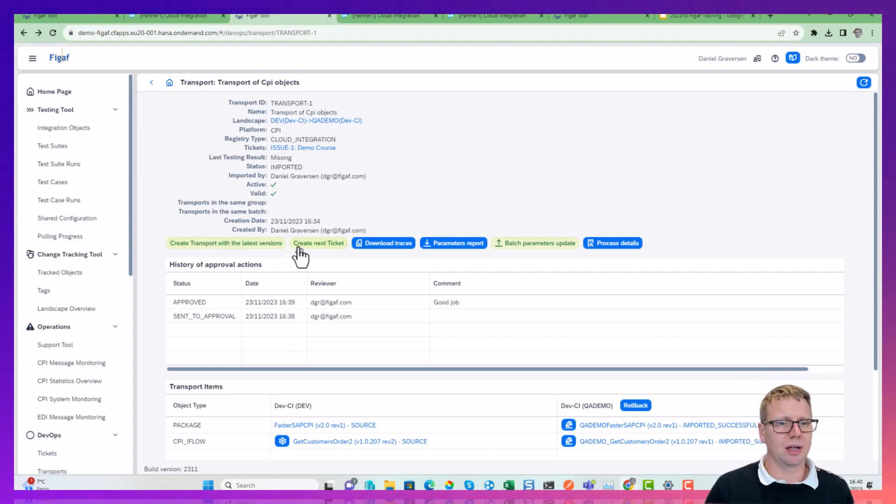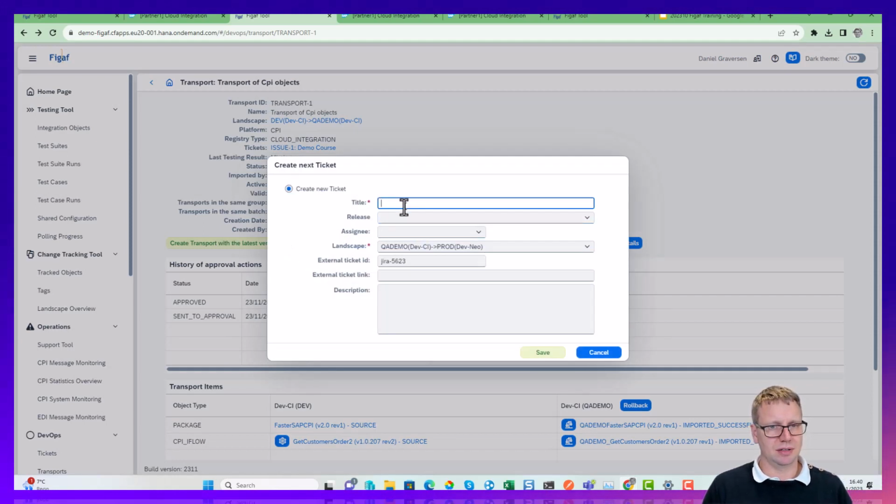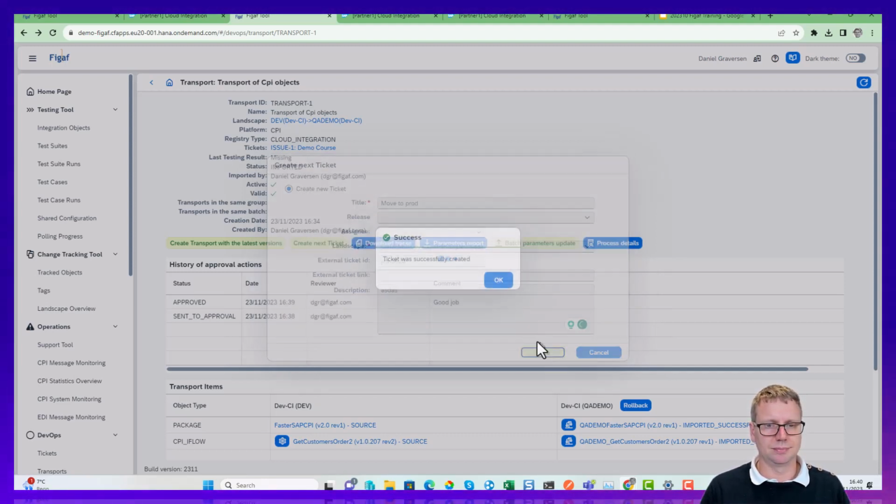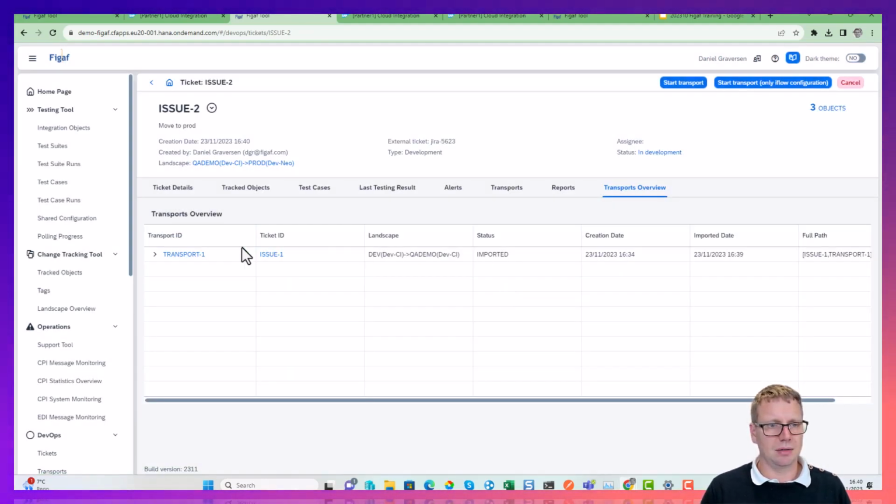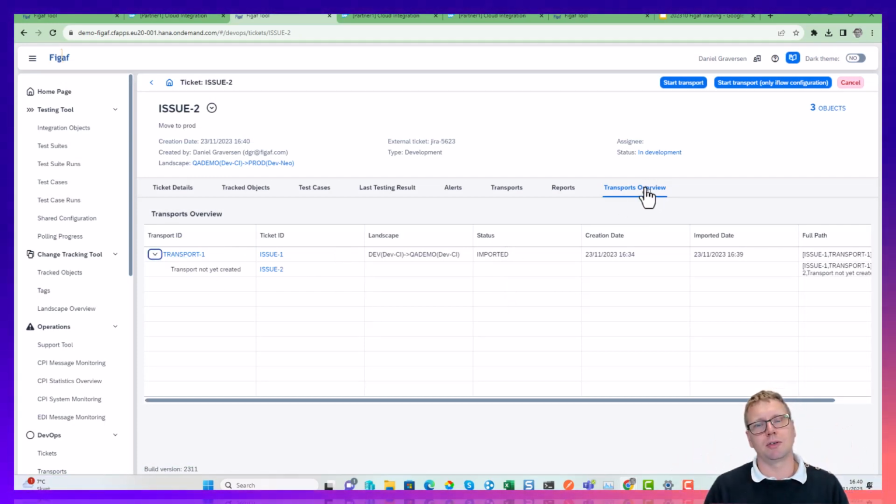Once we are done, we can move it into production just by clicking here on the next ticket, Move to prod. We can give a different description if we want to. One of the cool things here, if we have this transport overview, is that it will show you the full transport that this is a part of. So you get the full back and forth link between these systems. When you just have 3 systems, it's not really a big deal. But when you get 3, 4, or 5 systems, it becomes a lot more complicated to manage these scenarios.